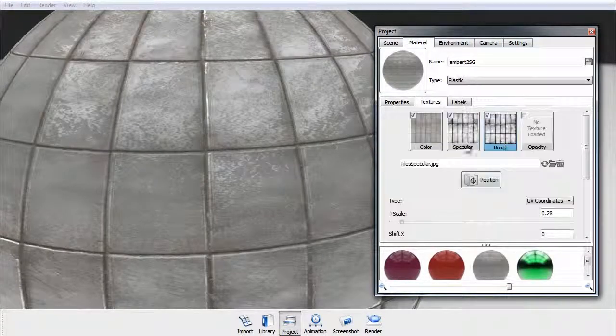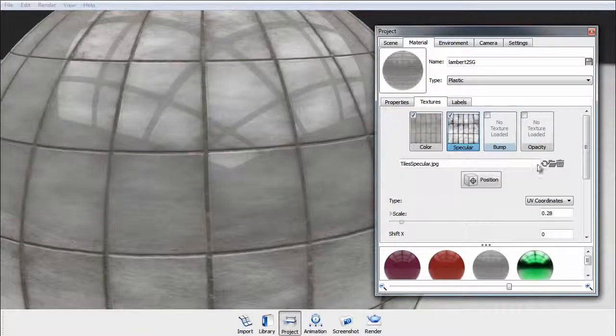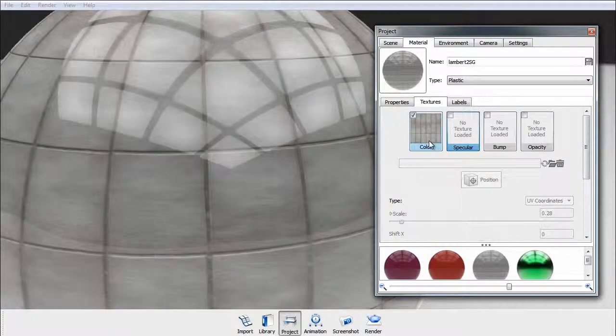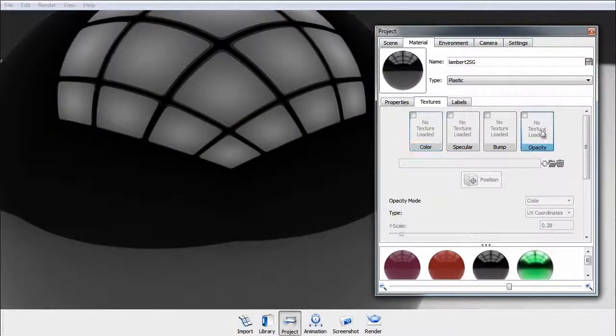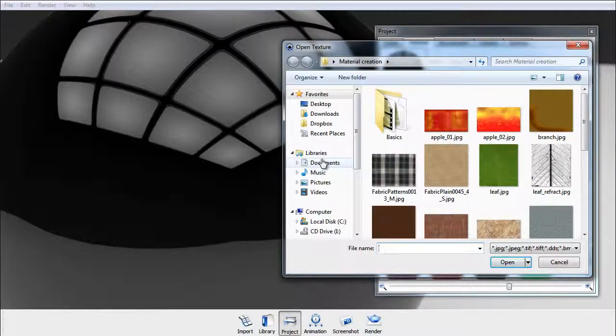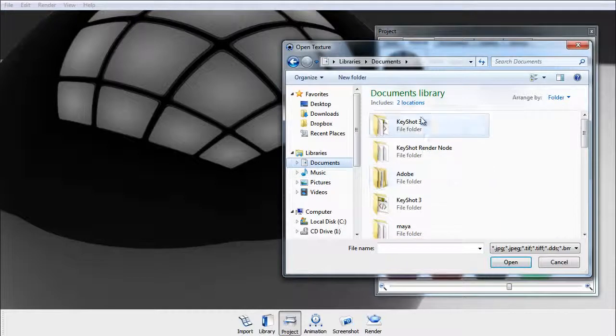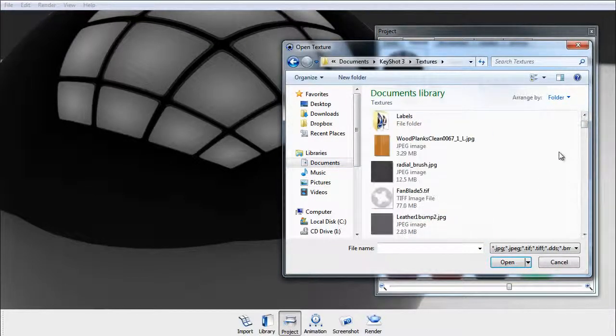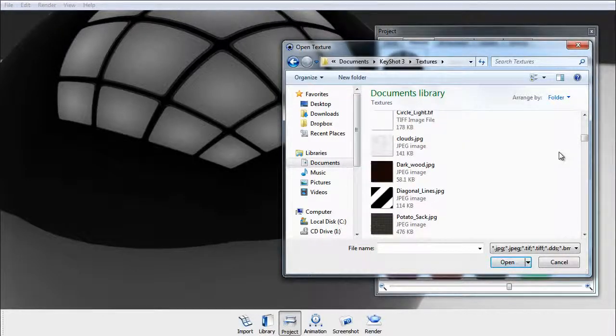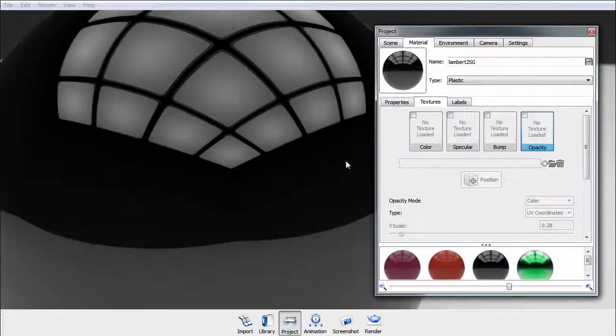Okay, so let's go ahead and get rid of these textures for now. So we'll delete these. And let's talk about one other texture type, and that's going to be opacity maps. And so I'll just load one that happens to come with KeyShot. Let's find a good one here. Okay, so we have this mesh circular alpha.